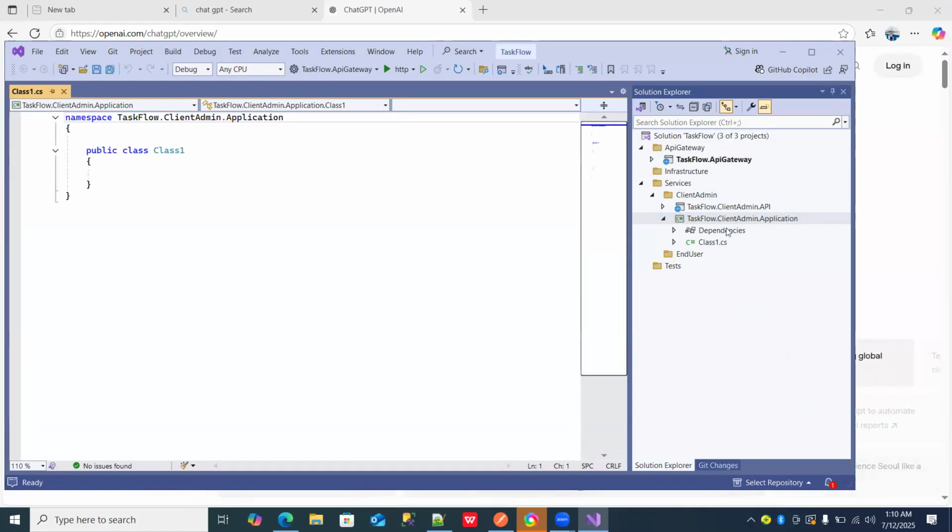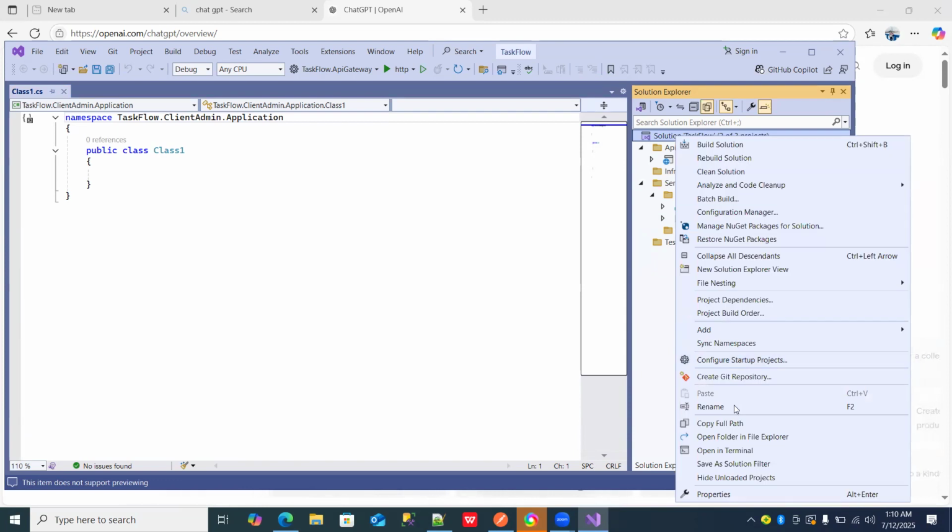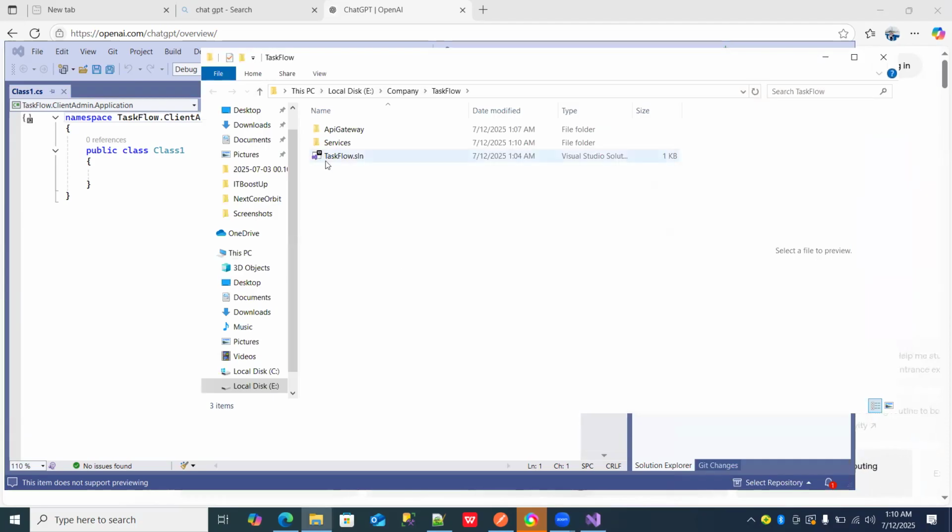If you see the TaskFlow.Client.Admin.Application, if you see the structure of these services, right click on this folder, the main solution folder, open folder in File Explorer. The solution file should be outside the services folder. Inside the services, oh, client spelling mistake is there. The API project and the client admin, we have added the applications. Perfect.